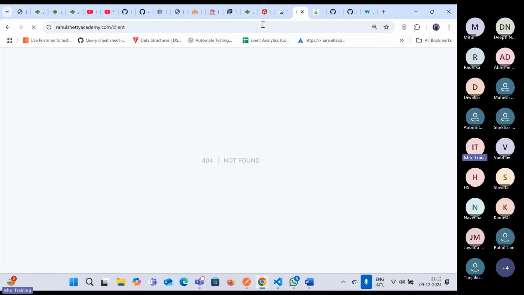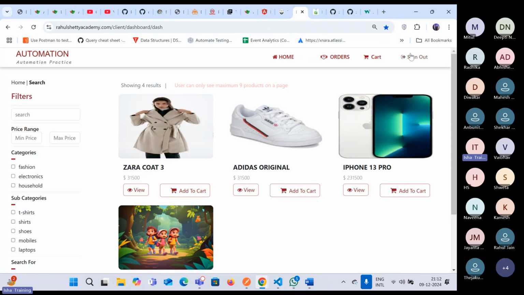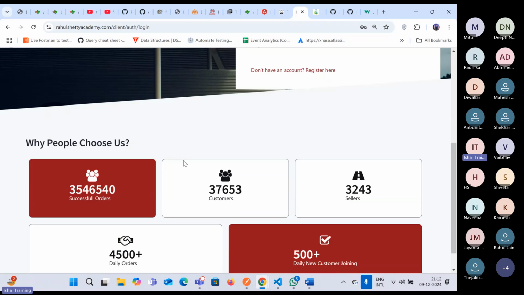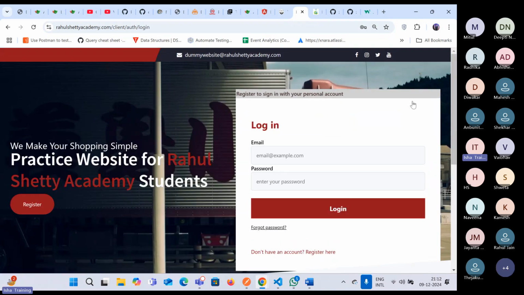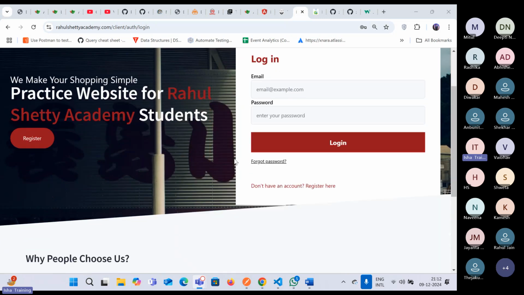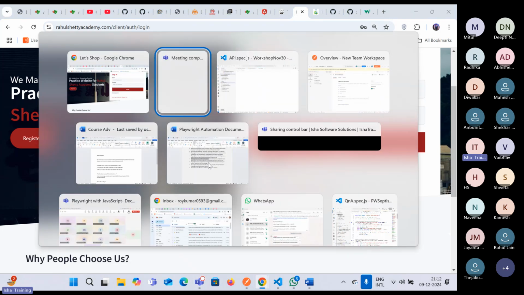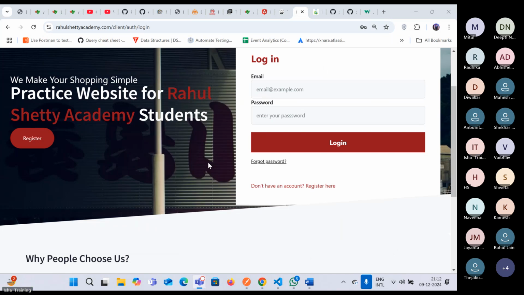First, I have an application that we'll go through as our example for the API. This is the URL that we have for logging into the application. If you have any questions in between, you can stop me, so that I'll try to answer right there itself.